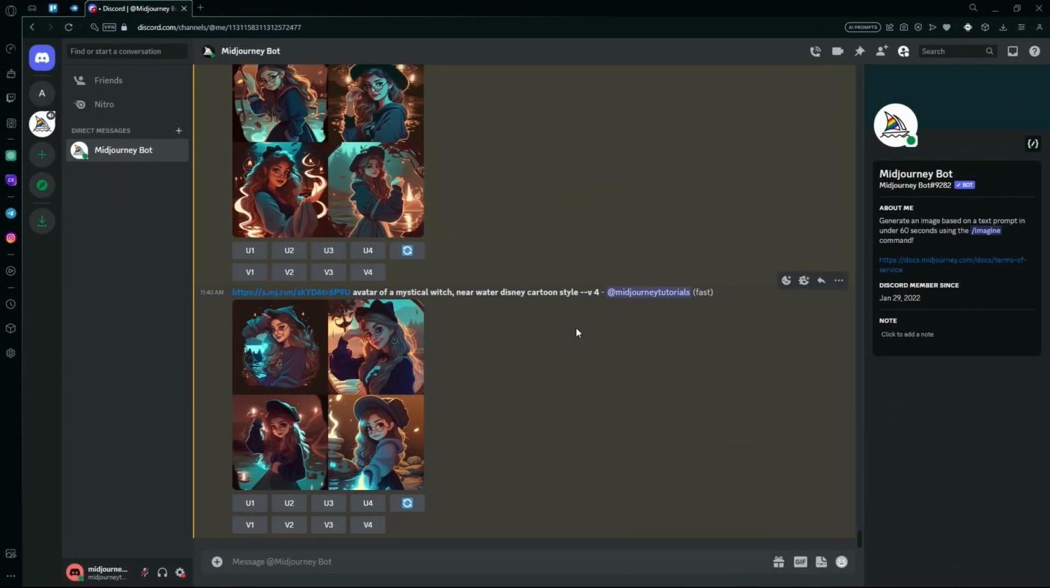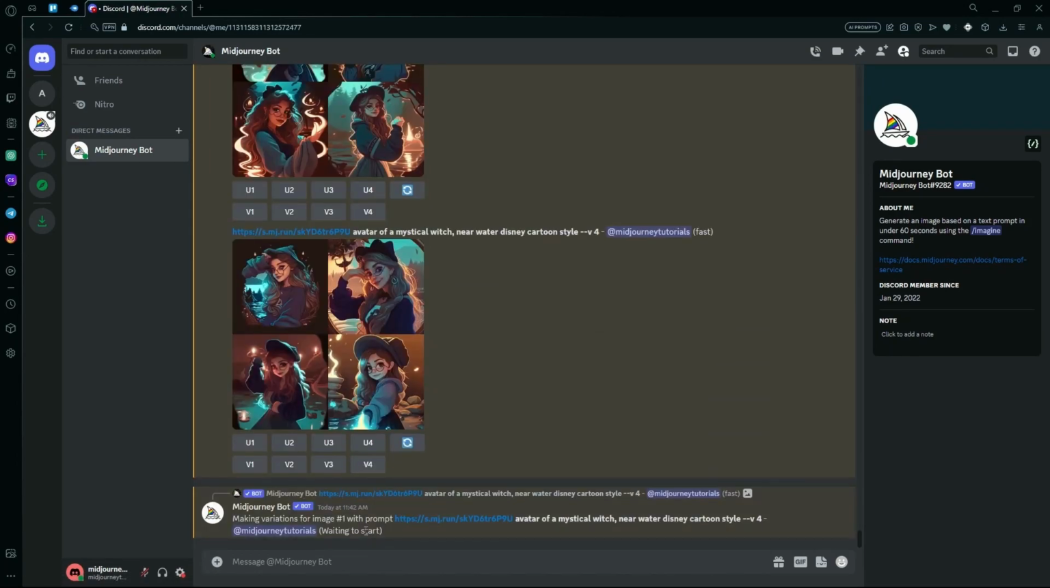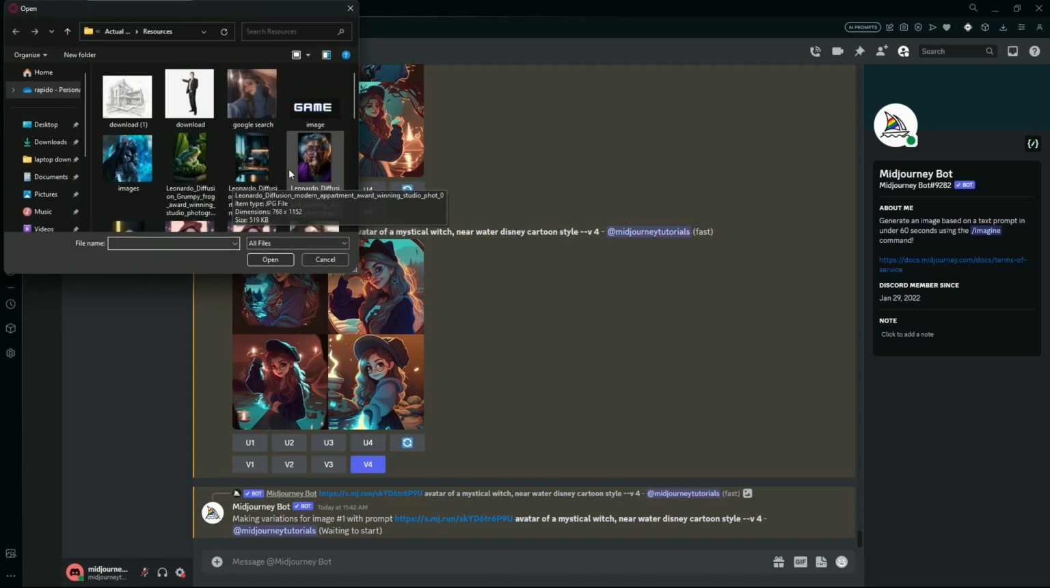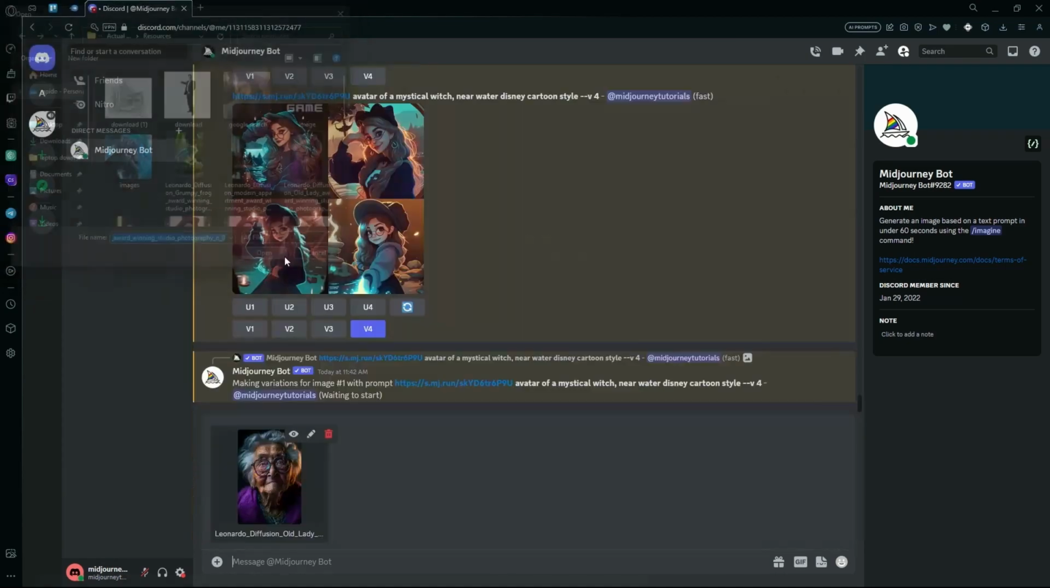After that's done generating, you can either upscale it and download it to use it as your own avatar, or you can create more variations of a certain one that you like. We're also going to be trying this with a different person. For example, this old lady right here.